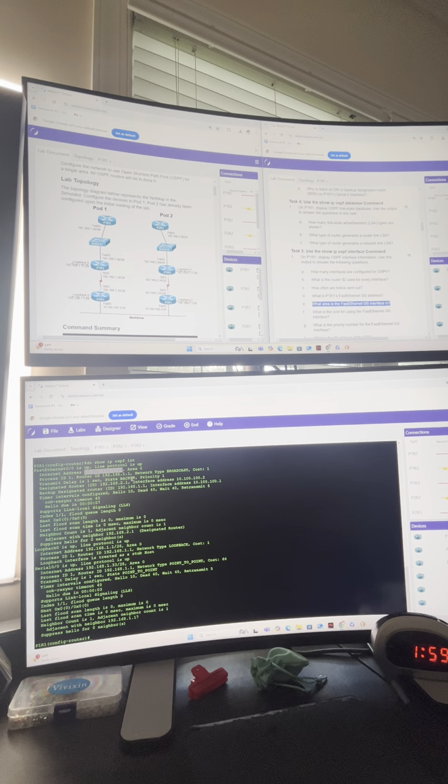It says, what area is the FastEthernet 0/0 interface in? Well, we can see that the area is area 0. So let's go ahead and put that. Area 0 for E. Area 0.